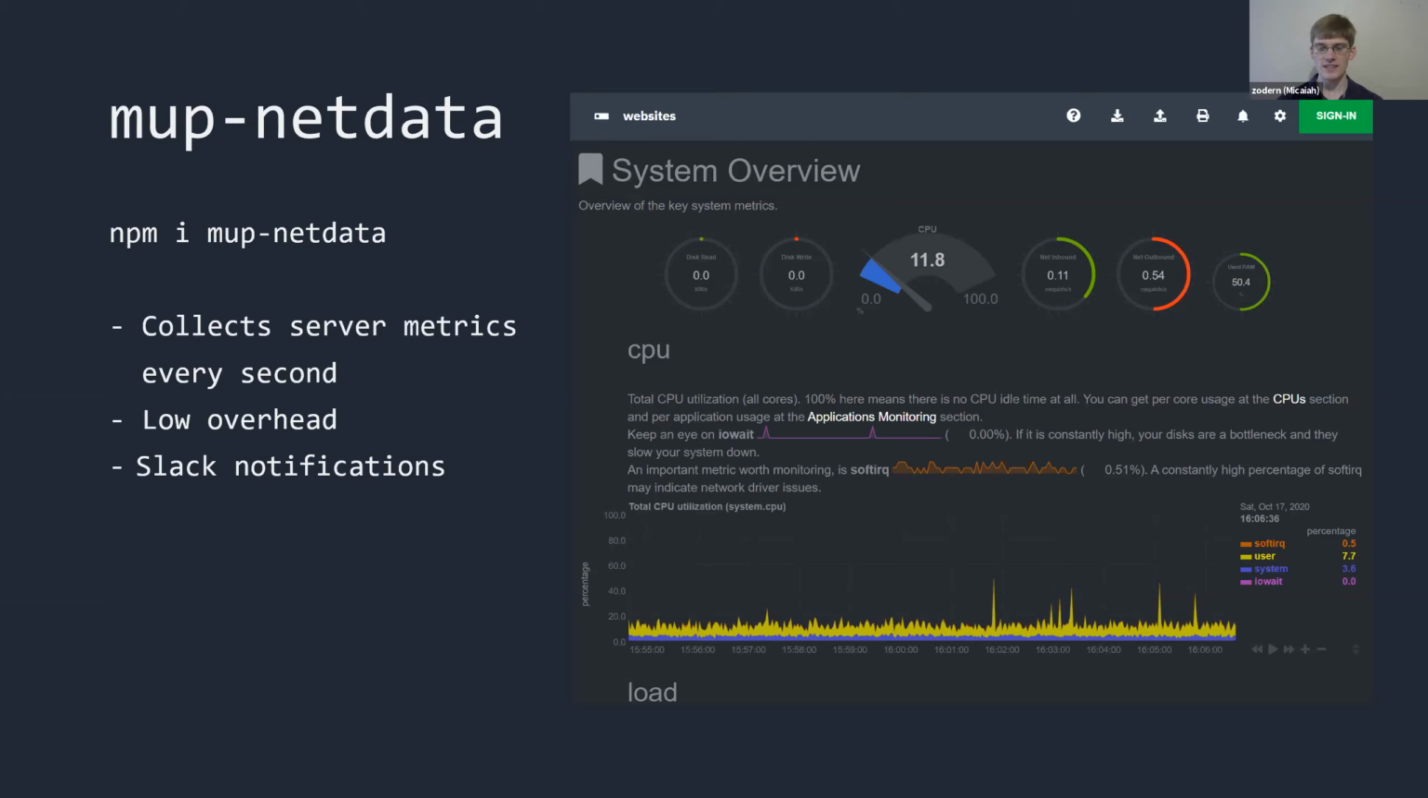So the Netdata plugin makes it easy to set up Netdata when you have a large number of servers. You run a single command to install it or to troubleshoot any issues. And it has good defaults to reduce its overhead.